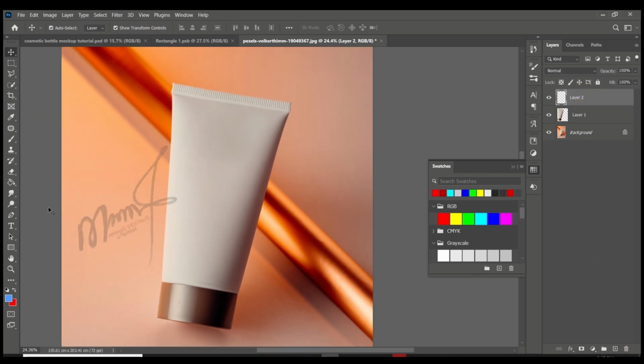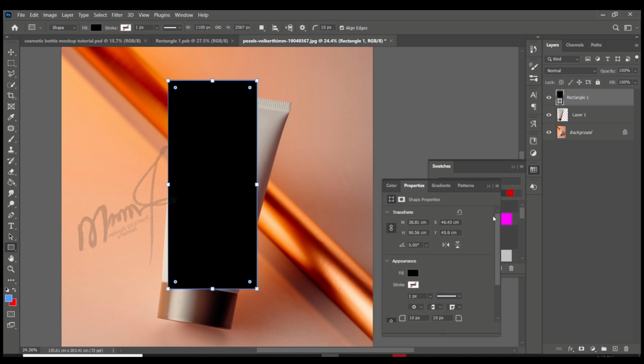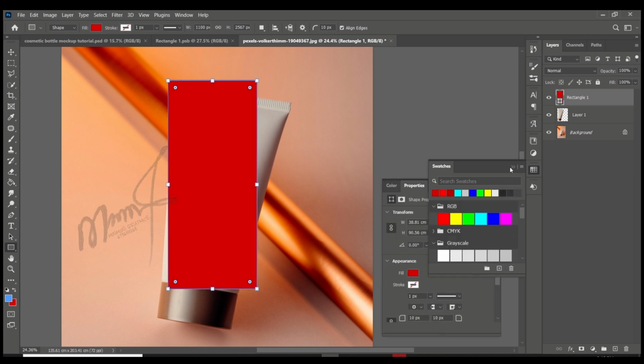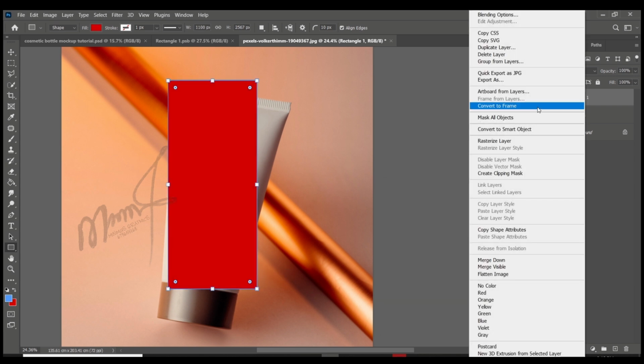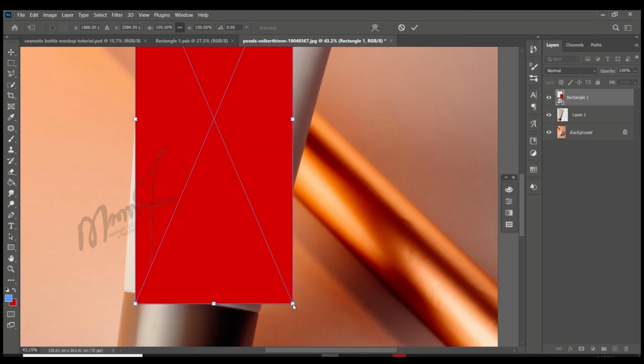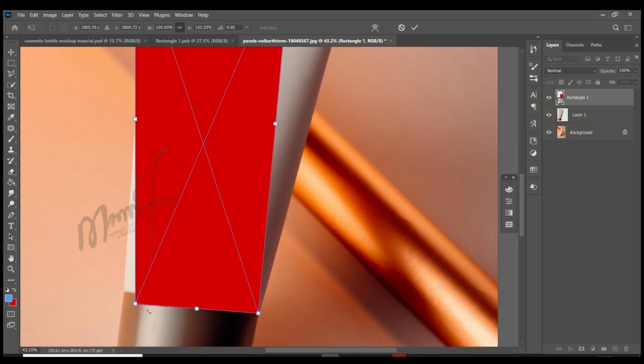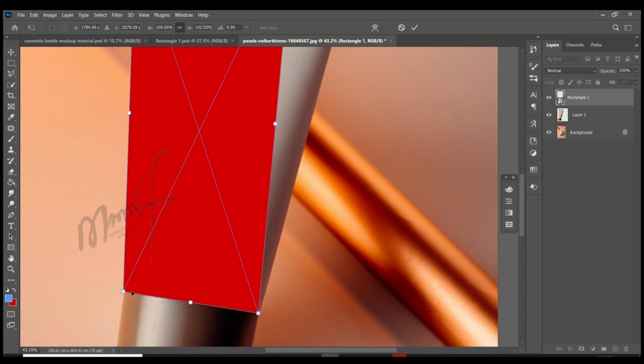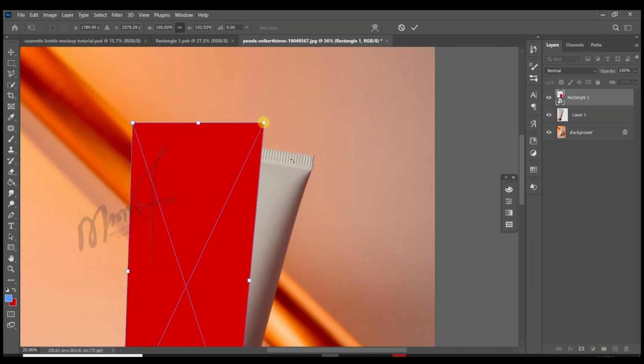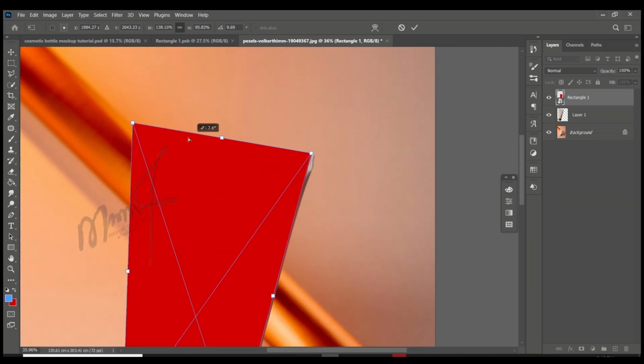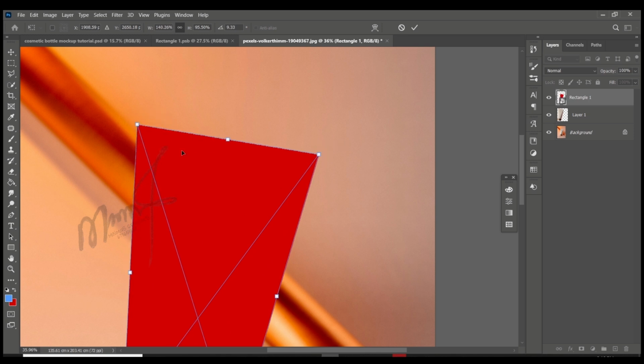Here we have our image, right, and the next thing, we create a shape. Yes, we create a shape, and this shape is what we use as a platform for the mockup. So next, you convert the shape into a smart object before you change the shape's orientation, so it can be perfectly placed on your object, just like I did mine.